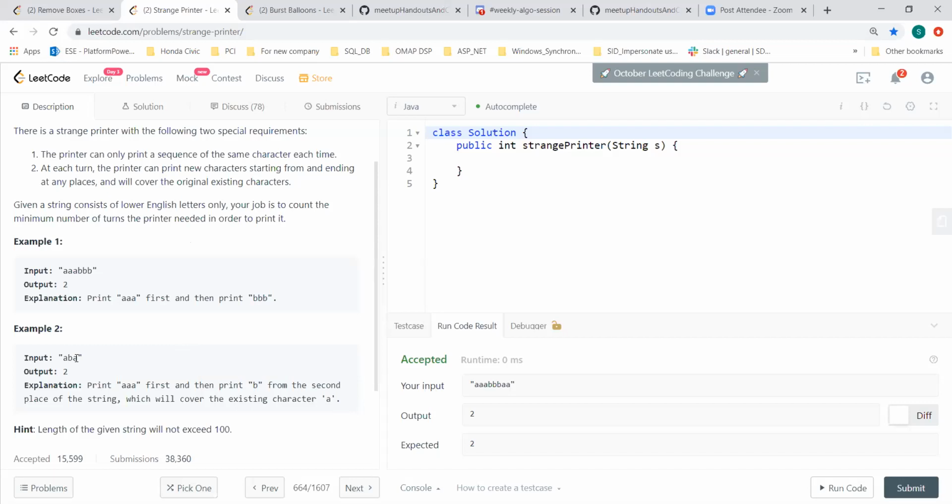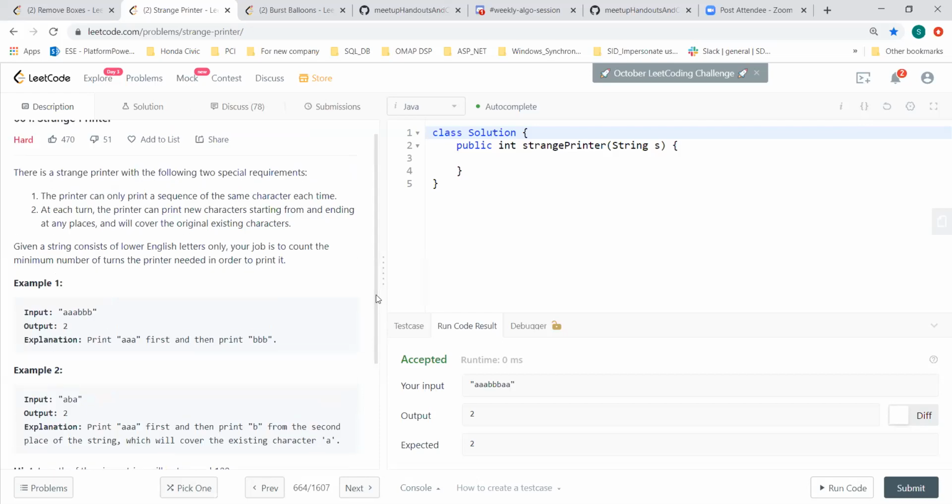Okay, so they look similar, right? So why is it printing 3 A's in the first go? Why not just 2 A's? Where in for the example 2? Well, actually, see, this is not a problem of removing boxes. Okay, so this is what it is saying, that we are actually printing.